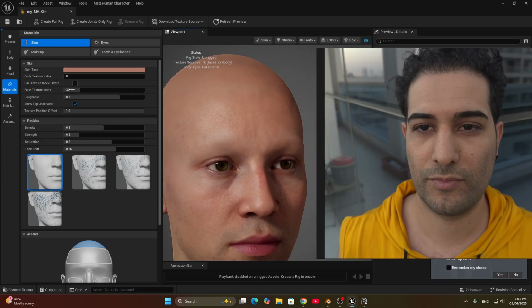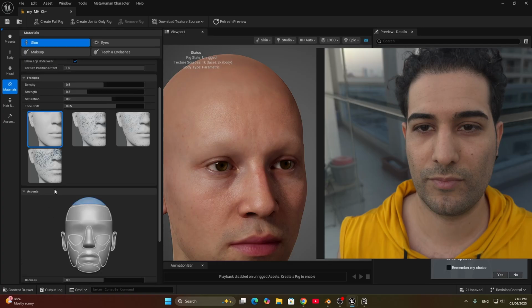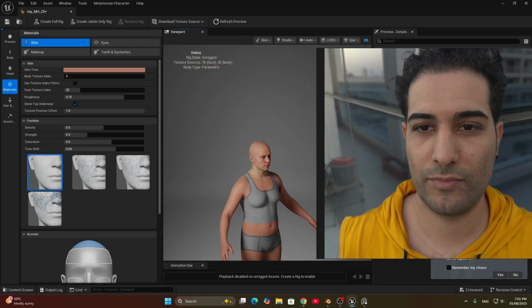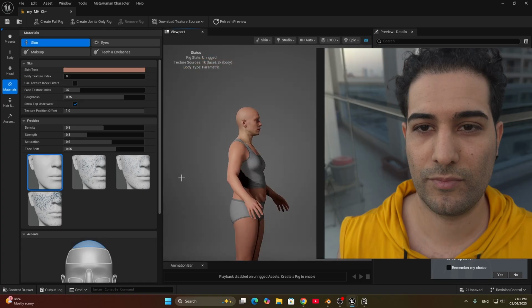I will show you. In the roughness, close to 0, you're going to have an oily texture look, and close to 1, you will have a dry and rough skin type. There are a lot of settings here, like freckles and acne and a lot of things. You can play with them and get your desired look. I'm not going to cover this in this video, but feel free to play with these settings to get your desired look.